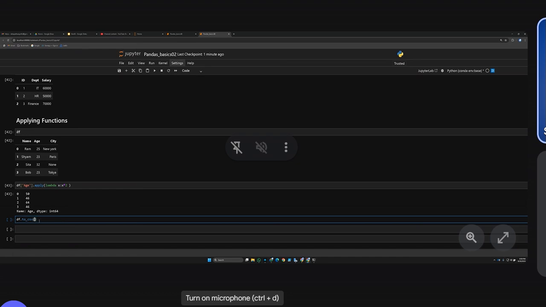I want to save this. Student, I'll just save this file as student.csv, and it has to be in quotation, single quote.